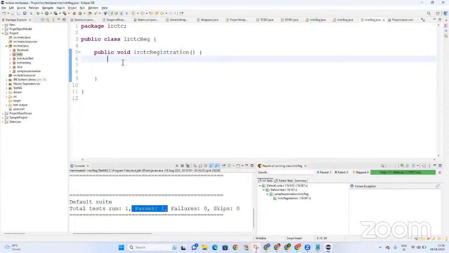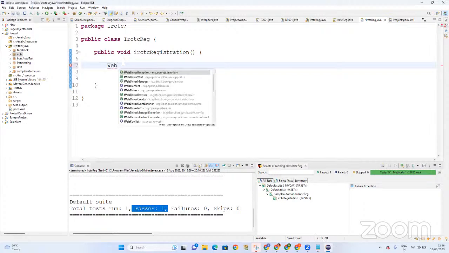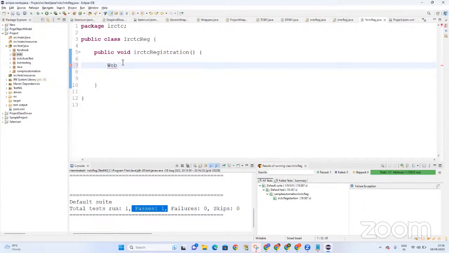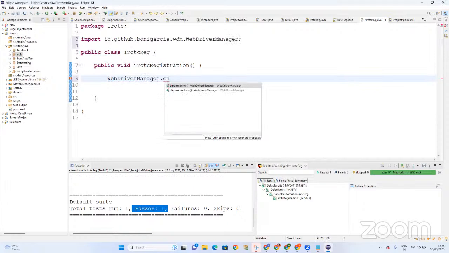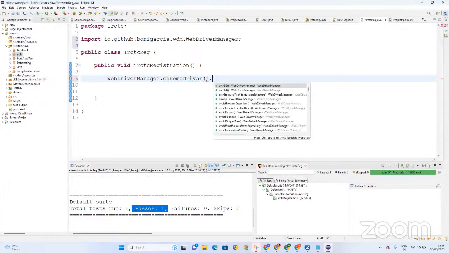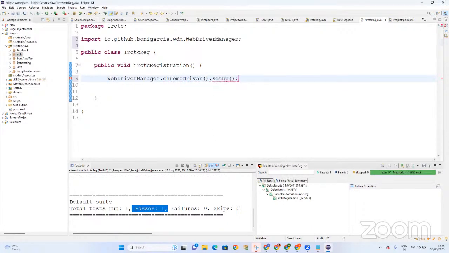Okay. So now, a very first thing, we have to set the driver what we are using. So for that, we already added the dependency WebDriver. So WebDriverManager dot chromedriver. I'm going to launch my application in Chrome browser. So I'm just using ChromeDriver dot setup.